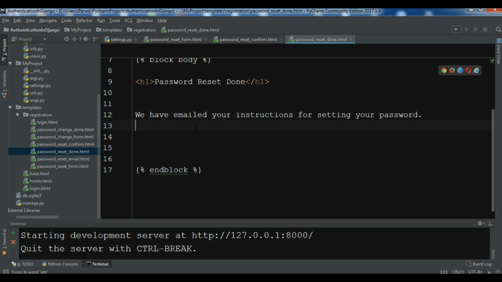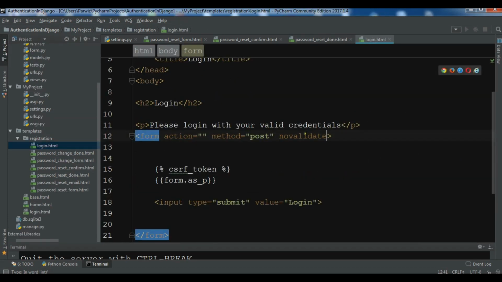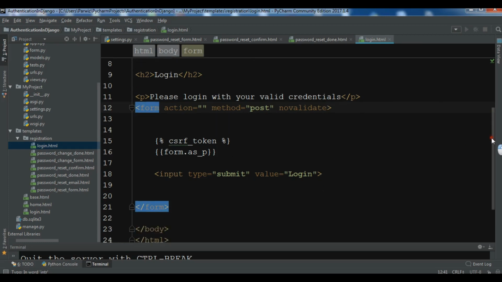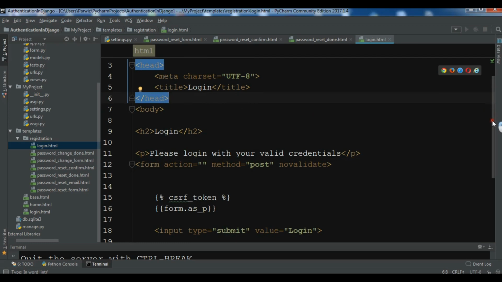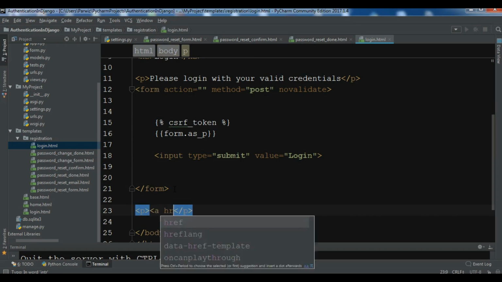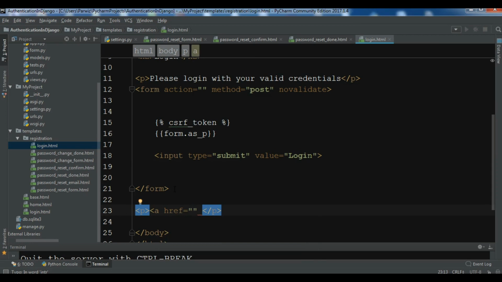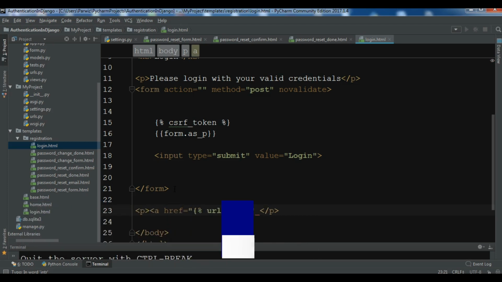Now after doing this, we need to add a button in our login.html. Let me open this. Okay, now in login.html, this is my login. I have not added the base.html in here. After the form, we need to create a button for resetting our password. So let me create an href, and let me give the URL. The URL name is password_reset.